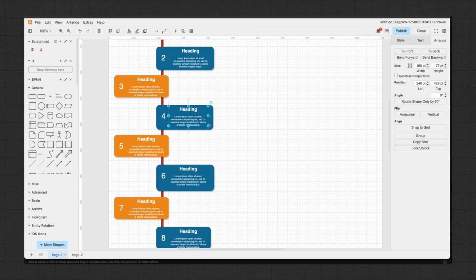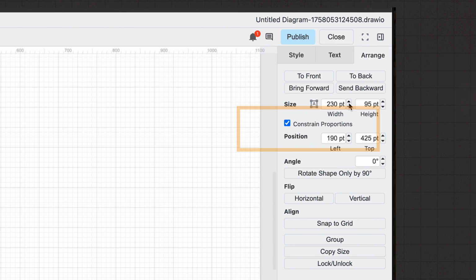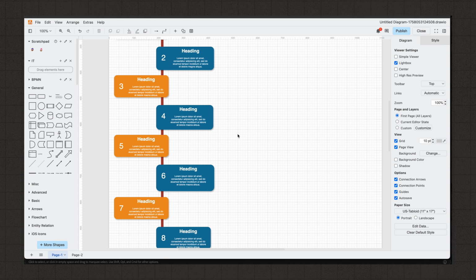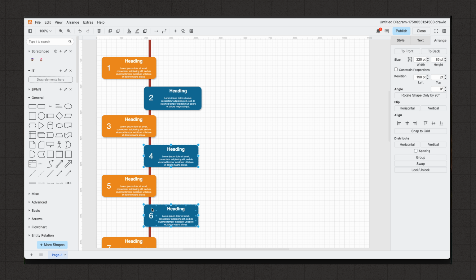Now, if your shapes feel scattered, let's tidy them up with the size tools. You can adjust the width and height of any shape or select constrain proportions to resize without changing the overall form. The most important thing about this option is that you can adjust multiple shapes at once. So if you'd like to make all rectangles have a uniform size, this is the only way to achieve that. First, select all shapes you'd like to resize, then set the width and height.